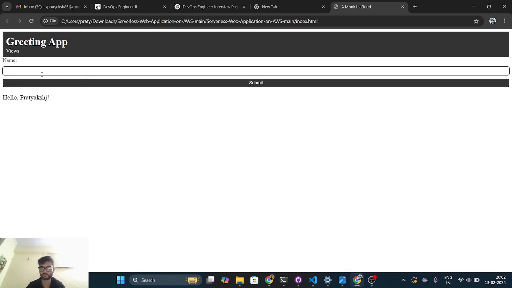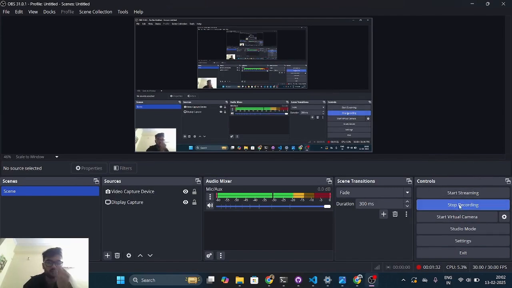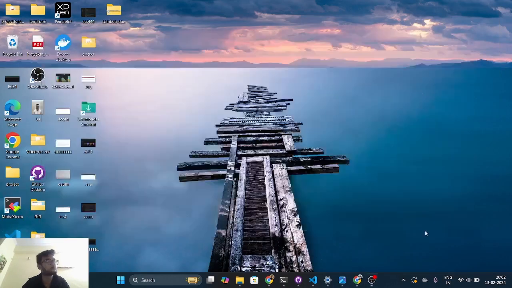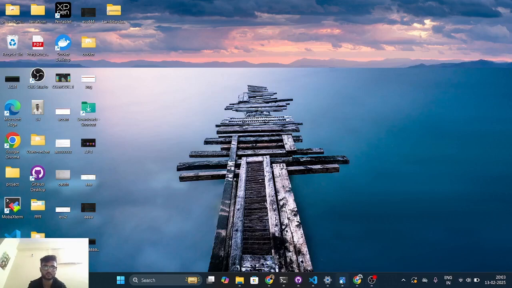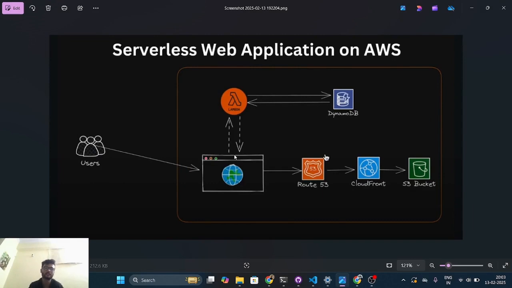So basically, what we are going to do is count the views dynamically. Every time you reload, we are going to count the views. Then we are going to store it in a DynamoDB table. Basically, all the file locations and all the code files will be in the S3 bucket.